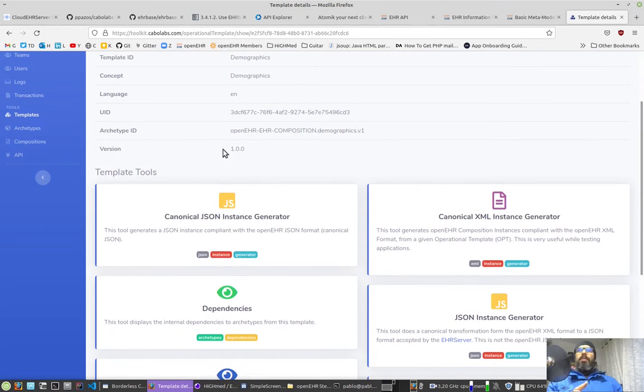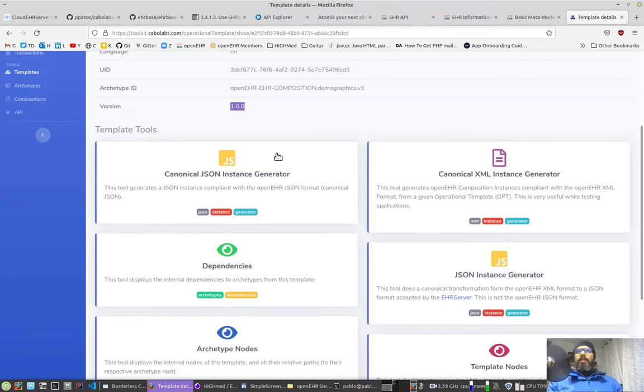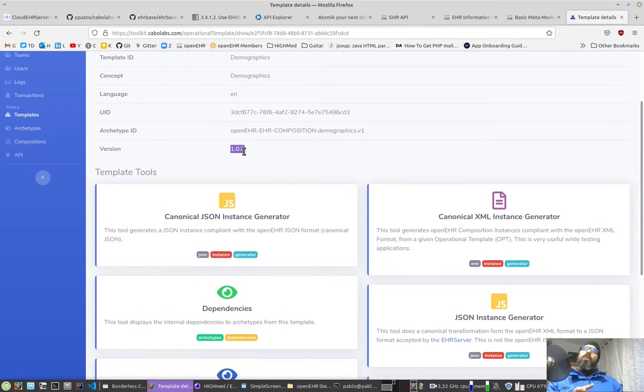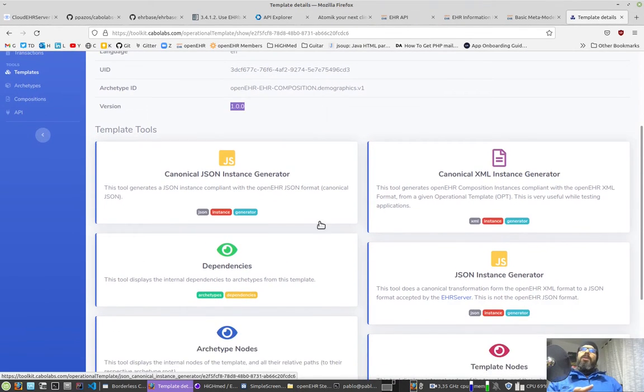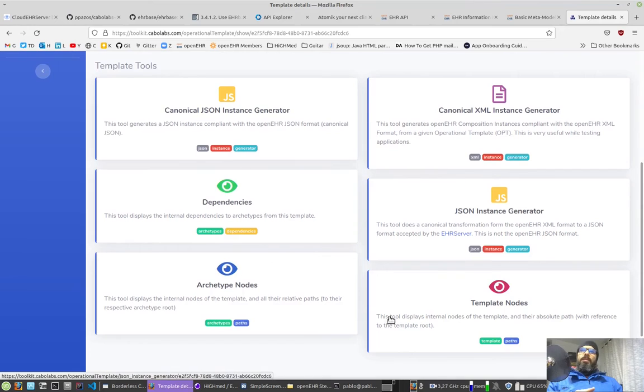So you can upload and update the same template several times, and you can just change the internal version using the semantic versioning format. When you upload one template here, you can use these services based on the template. So you can use this service to generate a JSON that is a composition, or a version that is a composition container with versioning information using the canonical JSON format.